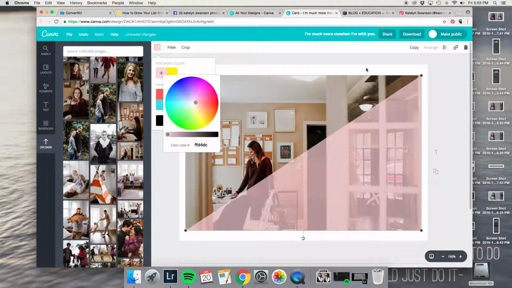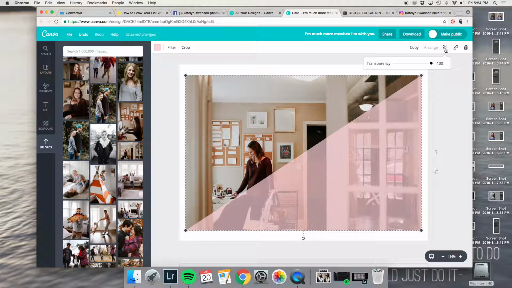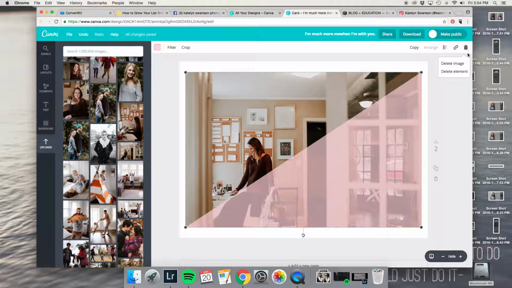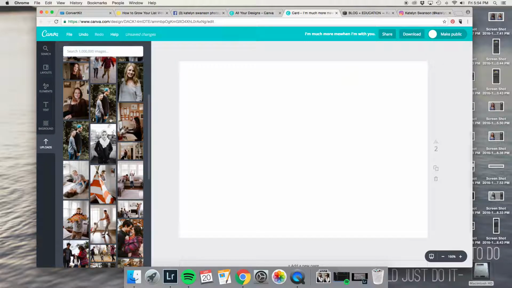Okay. And I can also adjust the transparency, but it will adjust the transparency of the entire image. So if I wanted to be able to just adjust the color overlay transparency, I would have to do an entirely different design. And let me show you. So I'll copy the page, and we'll go down here, and I'll delete this element.